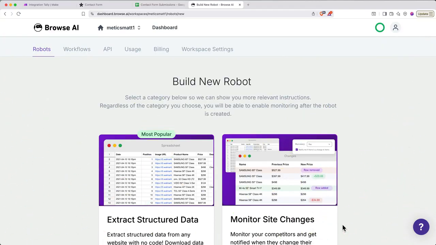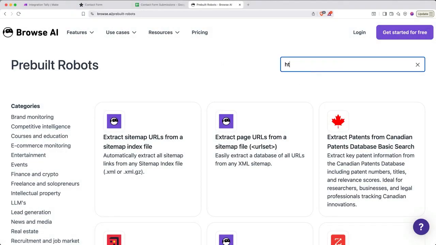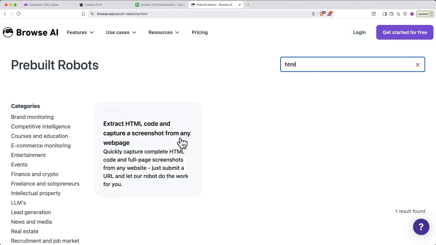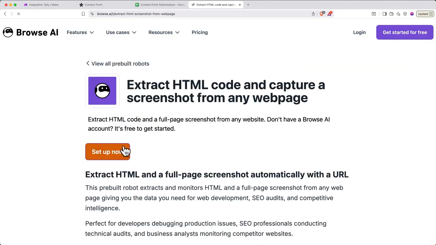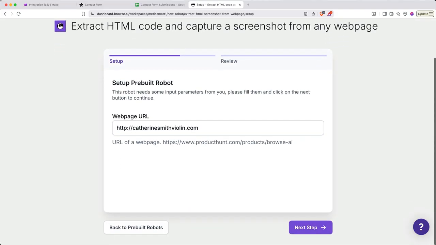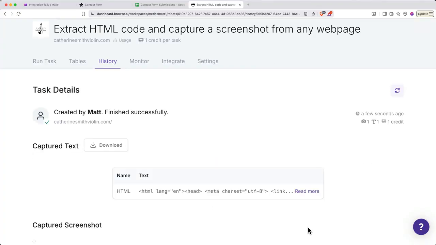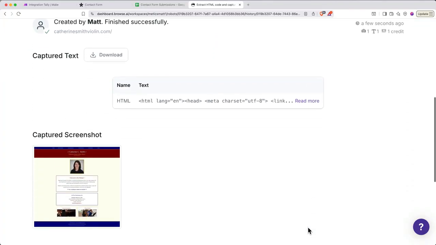Instead of building from scratch, go to browse.ai/prebuilt-robots and search for HTML. Select the robot called Extract HTML code and capture a screenshot from any web page, and click Set Up Now. Enter a properly formatted URL for testing. Any website will do. Then click Next Step and Finish. Browse AI will run a test and show you the results.